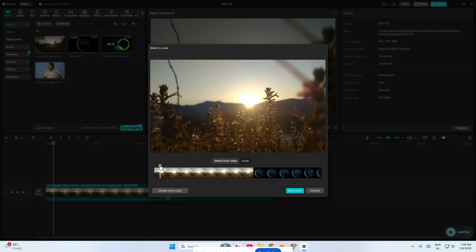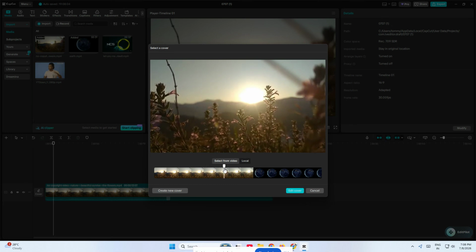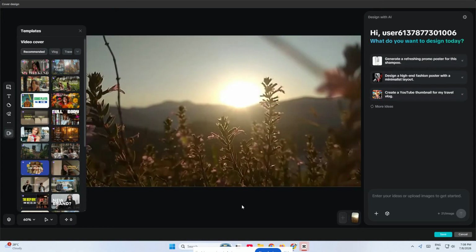and this is where you can choose the frame you want to use for your thumbnail. To do that, scrub the playhead through your timeline and find a frame that looks clear, interesting, and visually strong. It's usually best to pick a frame where the subject is easy to see, the lighting looks good, and the image is not blurry or too dark. Once you've found the right frame, select it as your cover image. After that, click Edit Cover. This will open the cover customization window where you can fine-tune your thumbnail and make it look much more polished.